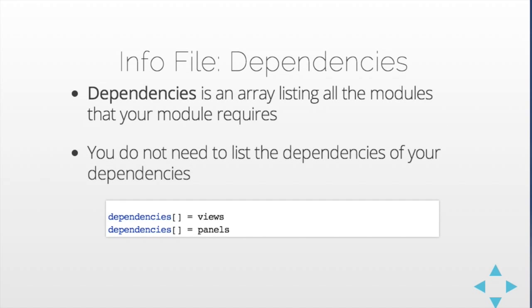So dependencies. Dependencies is an array, and while it's array syntax, this is an info file, listing all the modules that your module depends on. Quick note, you do not need to list the dependencies of your dependencies. So for example, the views module has a dependency on chaos tools. You don't need to do that, you just need to list your direct dependencies, and Drupal will be able to actually go down the dependency tree.